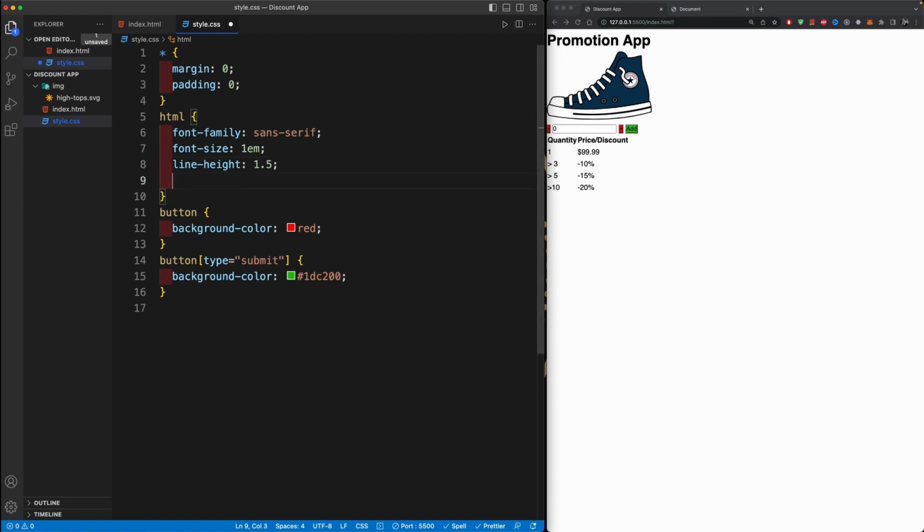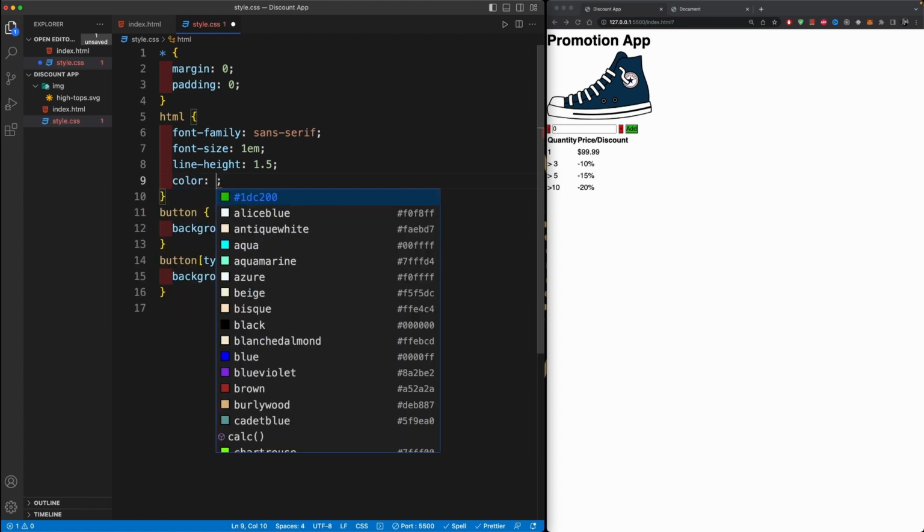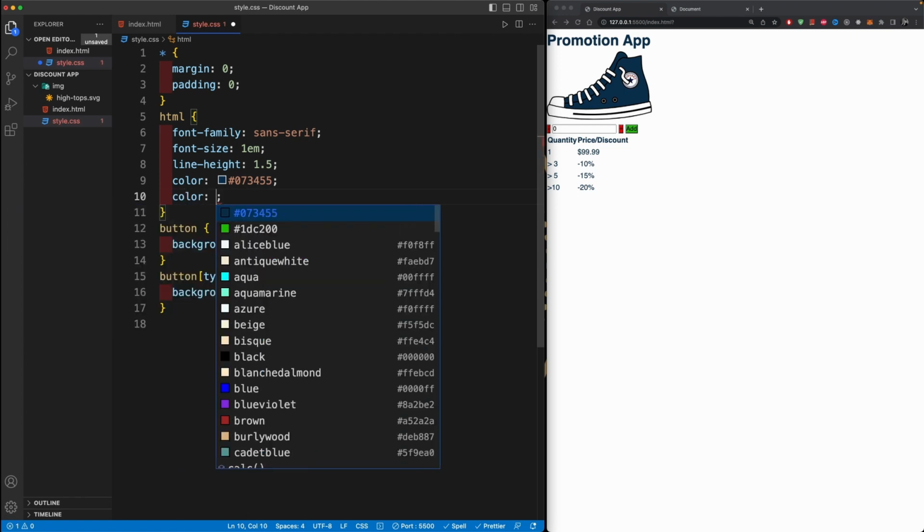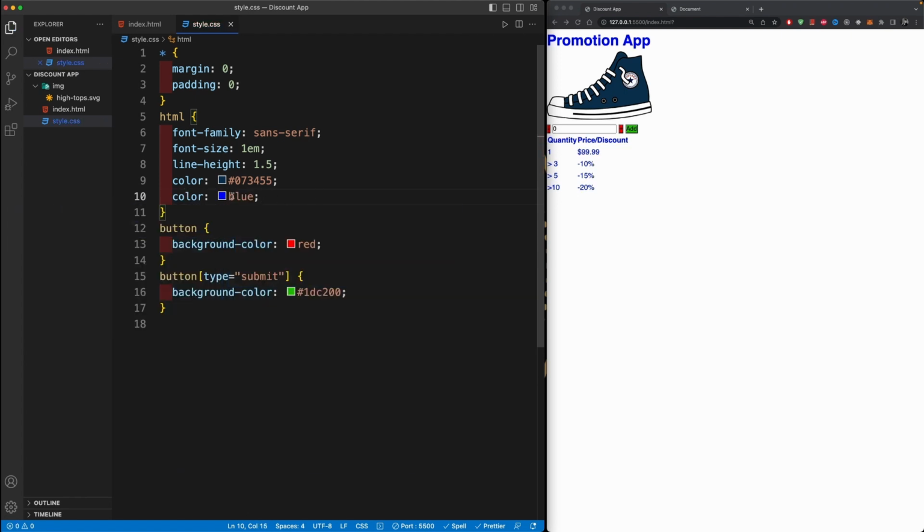Now I also want to add a general color to our text in the web page. For this, I'm going to type in color, and again, I'm going to use a hexadecimal color, and this time it's going to be a hash 073455. Now, why are we using hexadecimal colors? There are also RGB colors and so on, but I want to have a very specific color. If I just type in here color and blue, the blue color is a blue color.